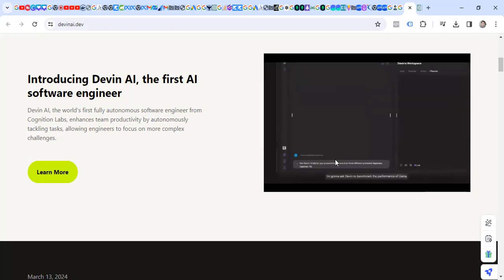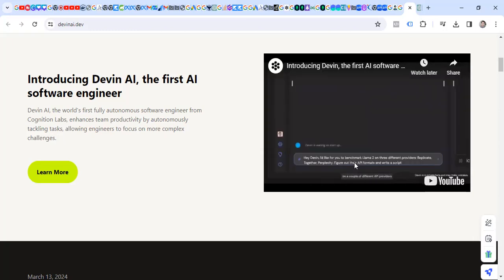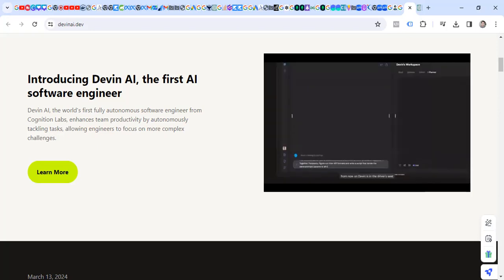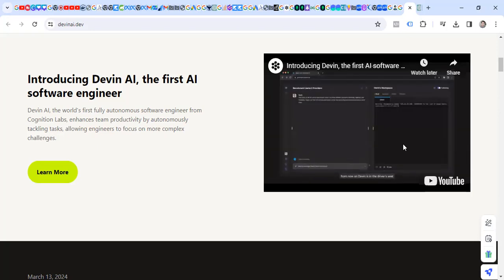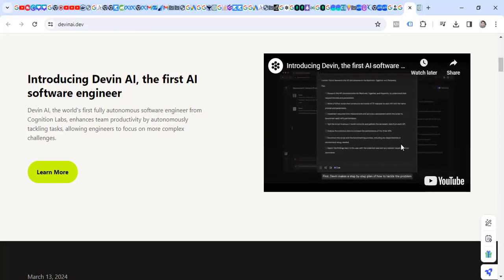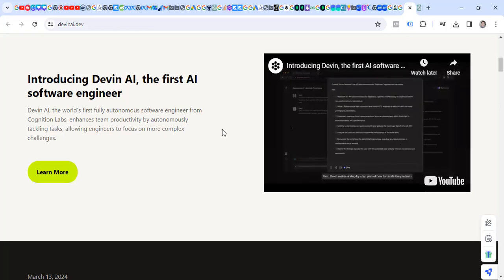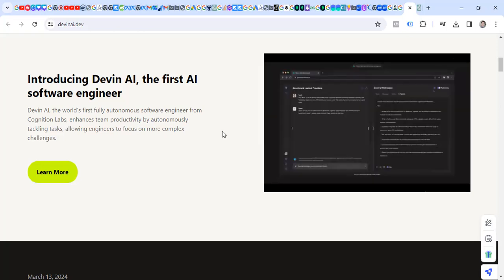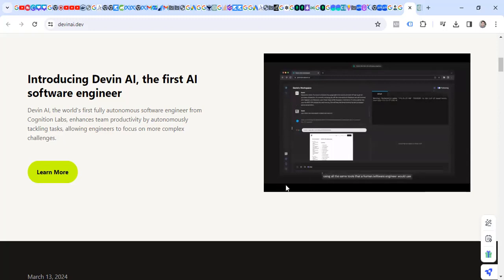So you can give a task, right? On a couple of different API providers. From now on, Devin is in the driver's seat. It can generate the code. First, Devin makes a step-by-step plan of how to tackle the problem. Correct. So this is the project feature you can try and explore, right?